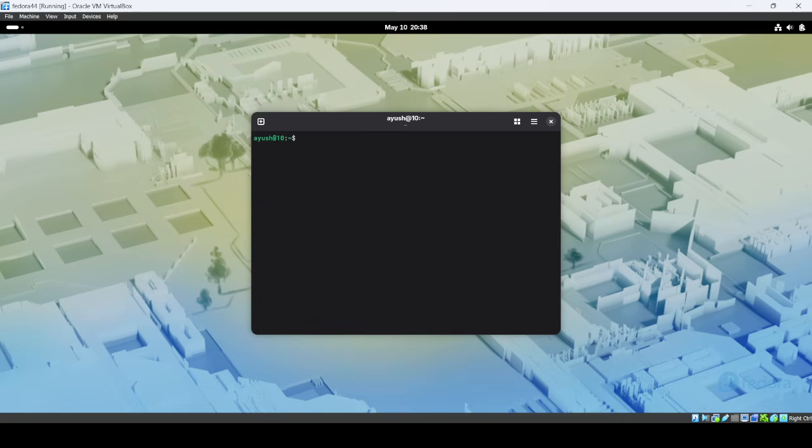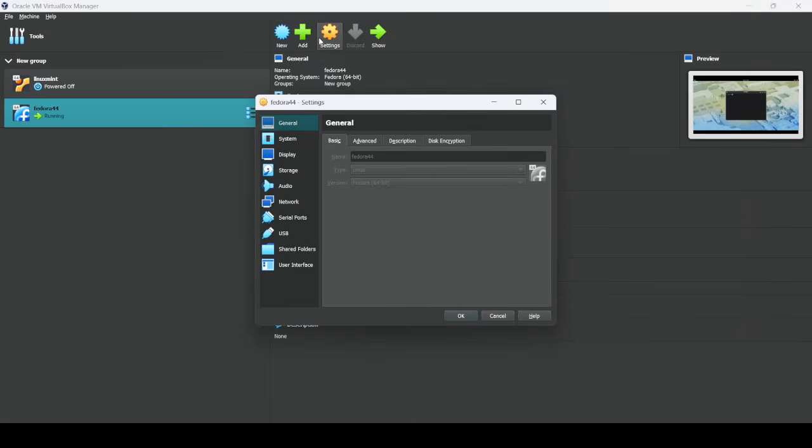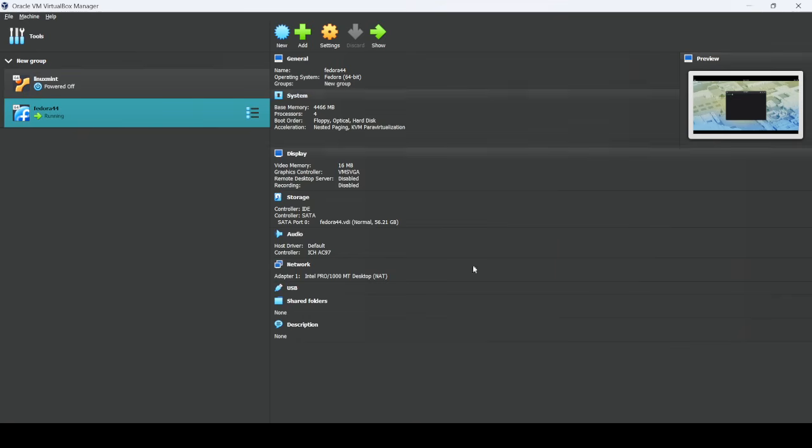Okay, so that's it for this particular video, and I know we faced some issue at the last in starting. So basically you need to remove that attachment from the settings which I told you in the storage. Here it will be, you need to just remove it and start the system.